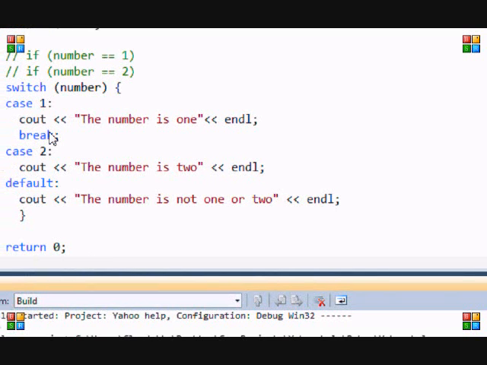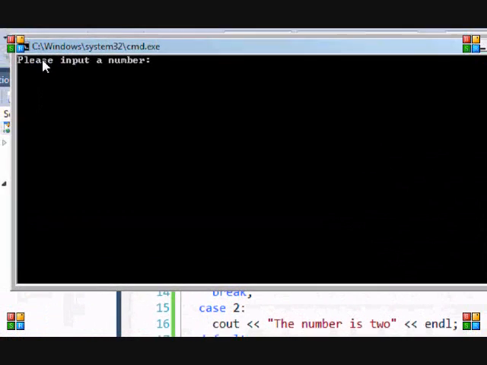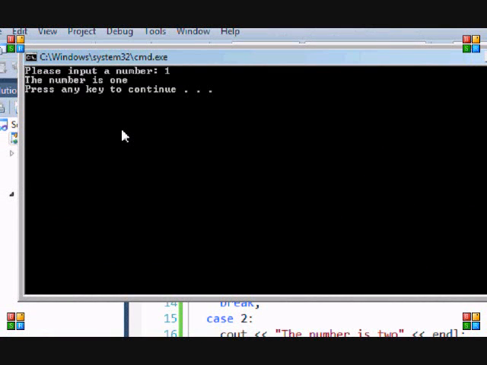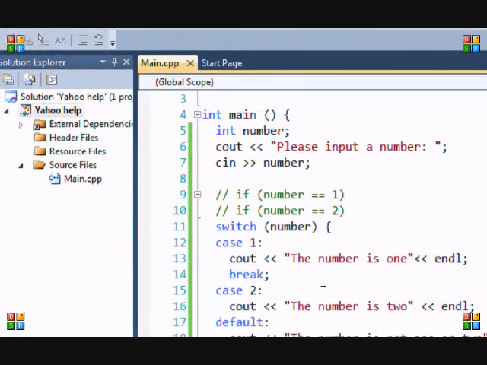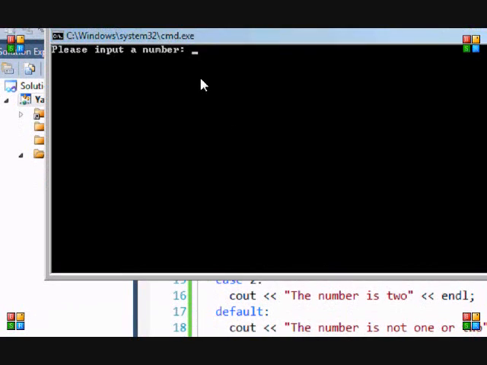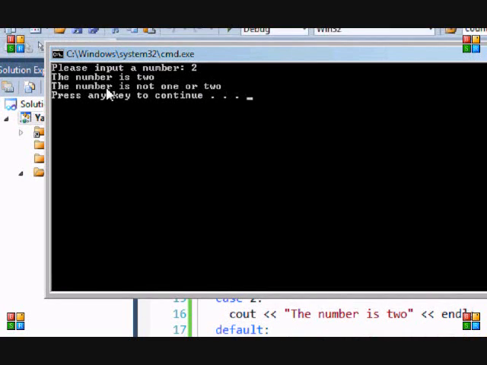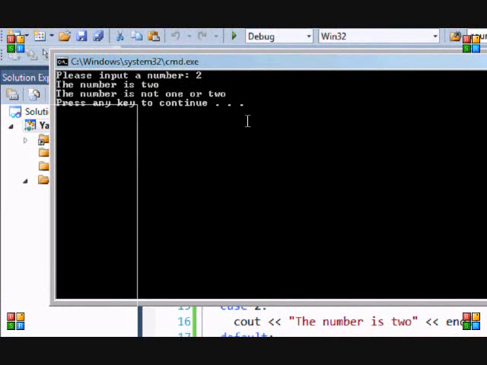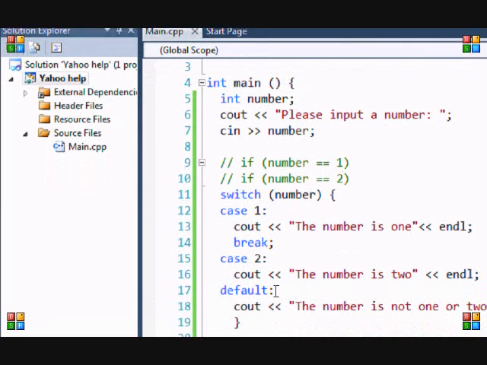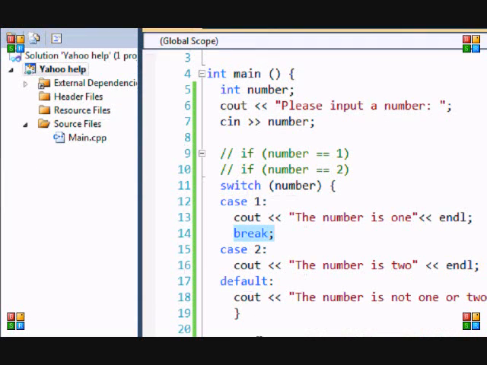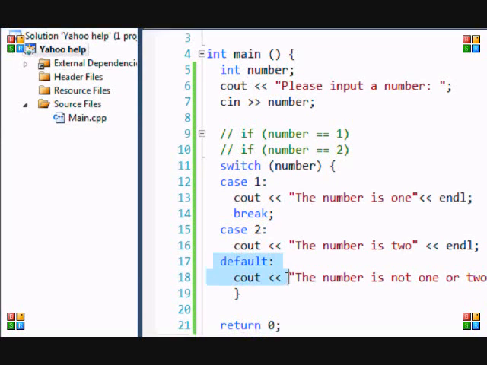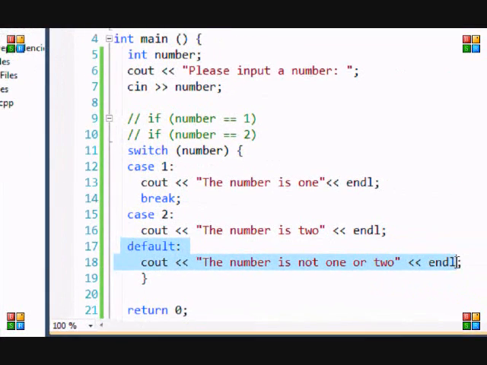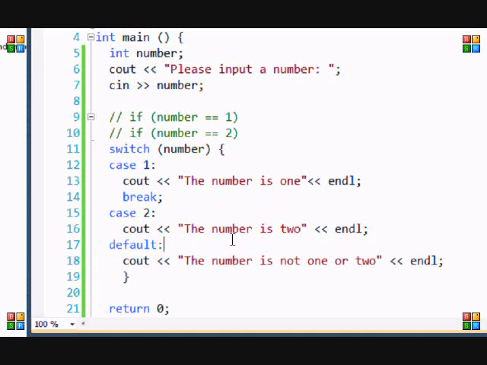The computer's going slow. Okay, now look. Input a number. If I input 1, the number is 1, right? So let's run this again. Input a number, 2. The number is 2. The number is not 1 or 2. Now, why did it do that? Because I didn't put break. It went to case 2, and then the default message is cout, the number is not 1 or 2. Default doesn't really mean else. It's just a default message, right?